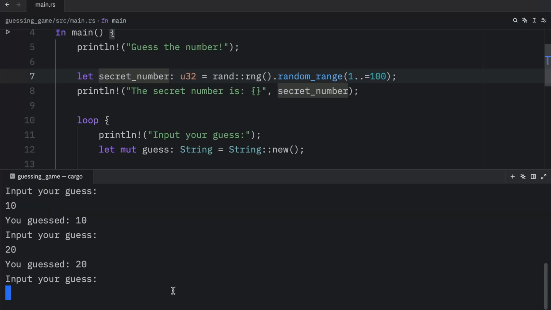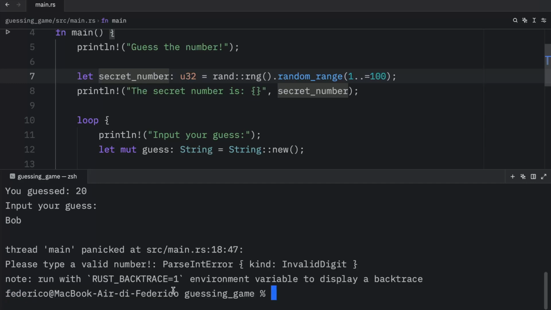And this is going to repeat indefinitely because we don't have any logic to tell us that we won or guessed the correct number. Also, watch what happens if we type in a word such as Bob. You'll notice that we're going to end up with an exception. And here we have that message: Please type a valid number.